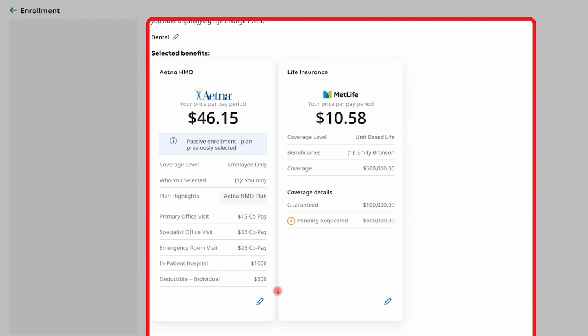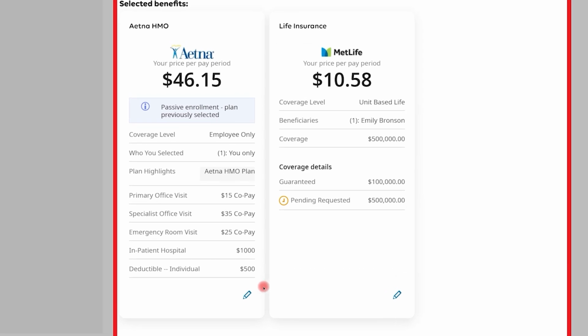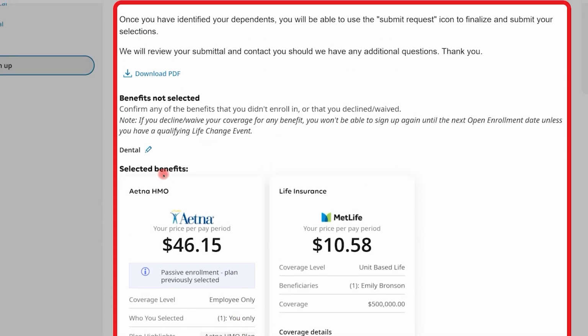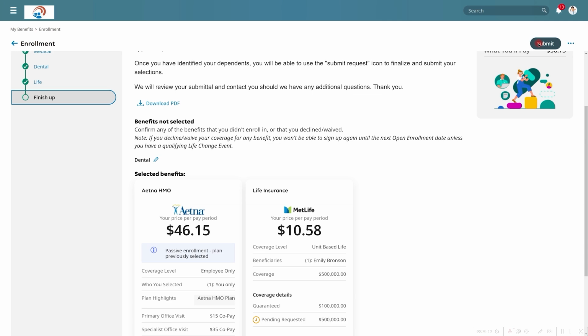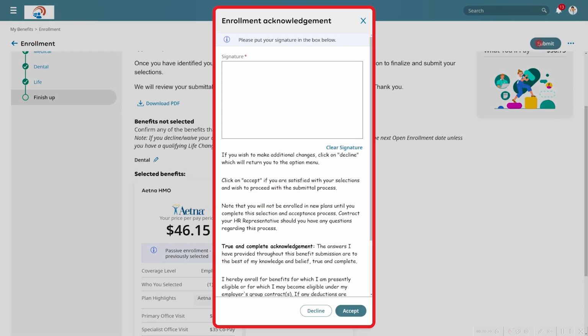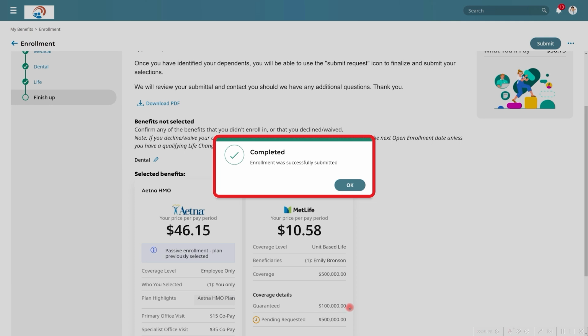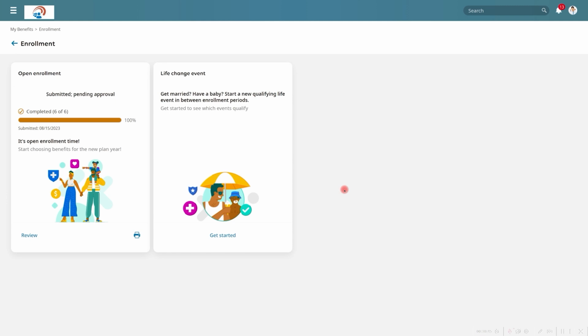This screen will allow your employees to review and confirm their selections. They still have the opportunity to make edits to their enrollment information if needed before submitting their request for approval. They can also download a copy of their benefit summary to keep for their records. As a last step in the process, they will be asked to sign off on their benefit elections by using their electronic signature. As you can see, we have received confirmation that this enrollment has been successfully submitted. And once submitted, the benefits will be carried through a workflow approval process.